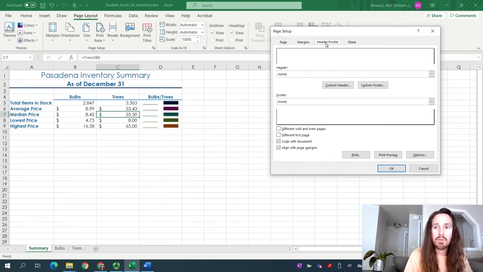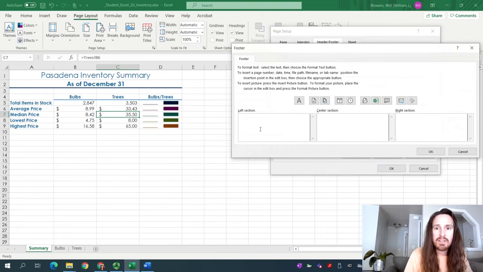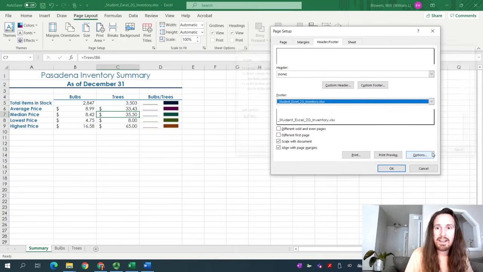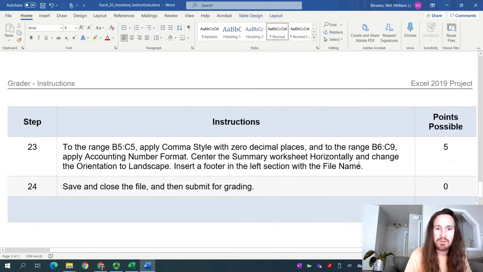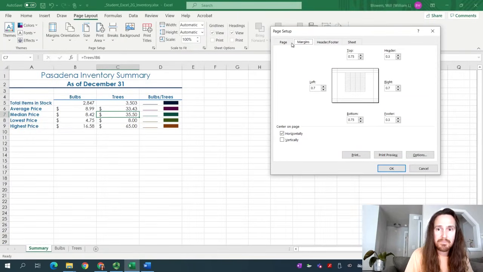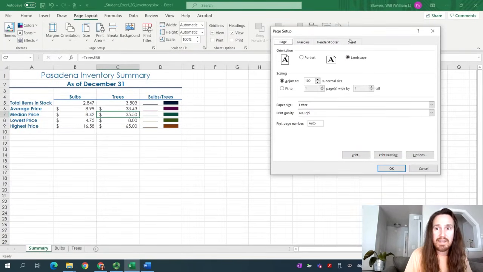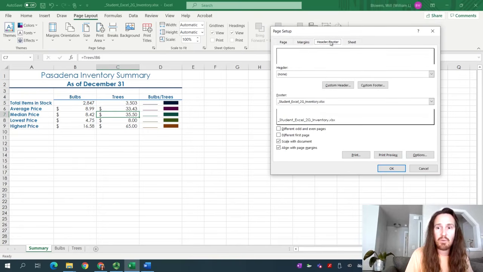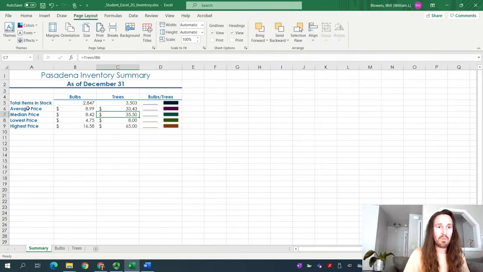So header/footer, we'll do a custom footer, left section. There's our file name right here. Press OK. We've done all 3 things that we've been asked. Let's make absolutely sure. Change the orientation to landscape. Let's be sure that I've done that. Centered horizontally, orientation set to landscape, and we're in business. We'll press OK, and Control S to save.